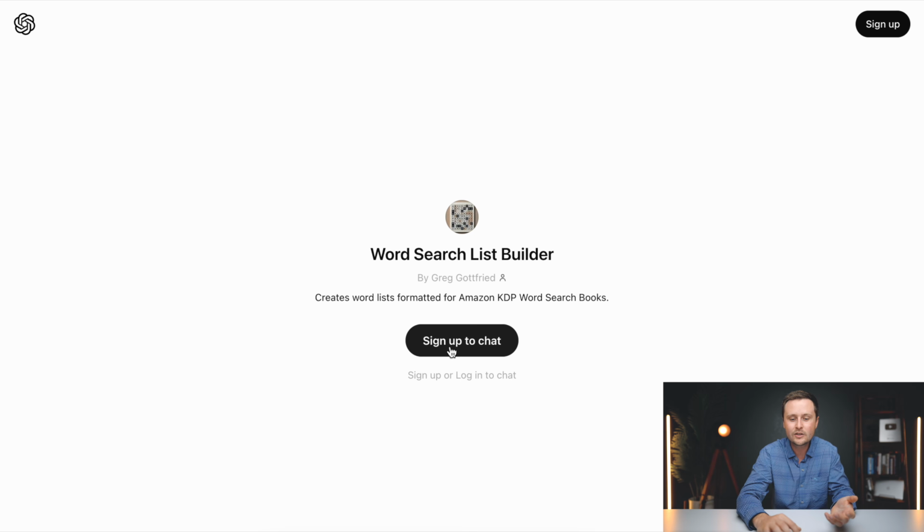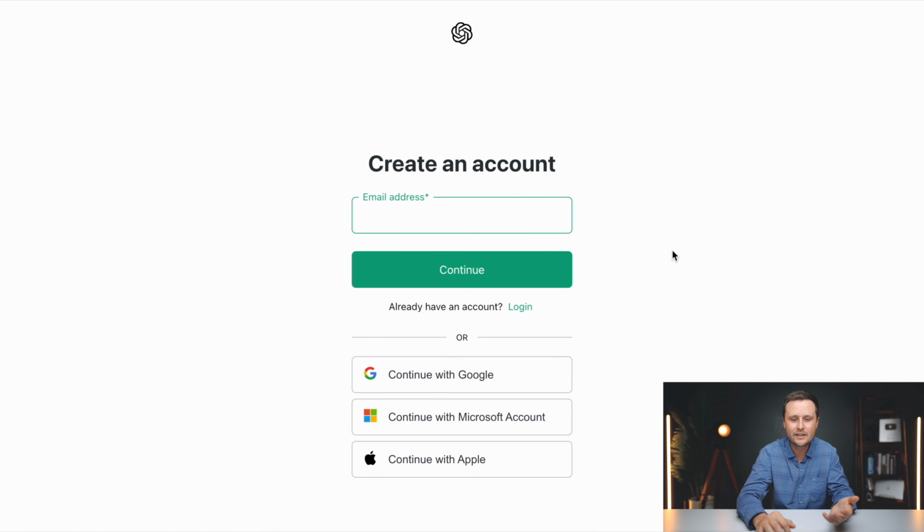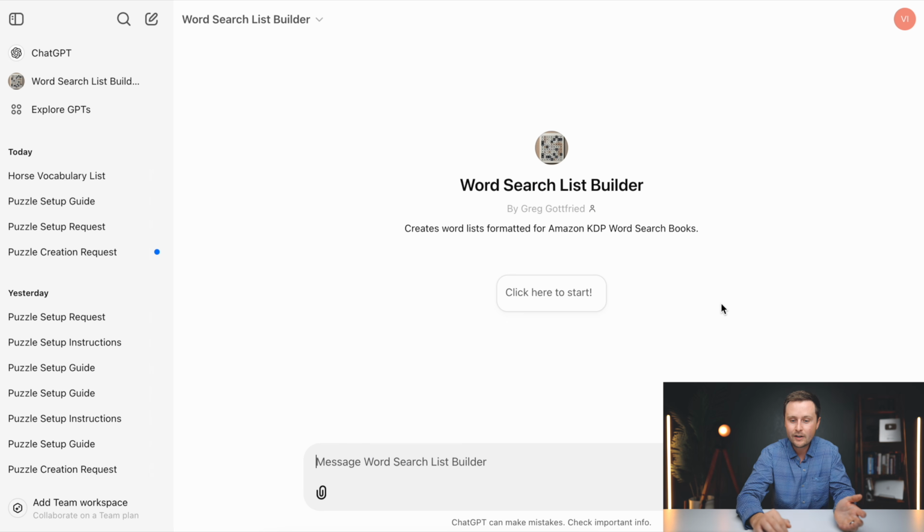With that being said, if you just click on this and you sign up to ChatGPT, you will be able to use this as much as you want. Again, you don't have to pay anything to use it. So I am already logged in. Once you get logged in, this is what this is going to look like.